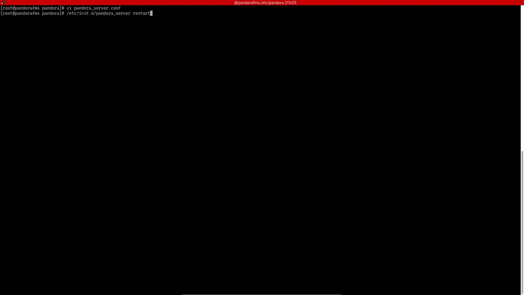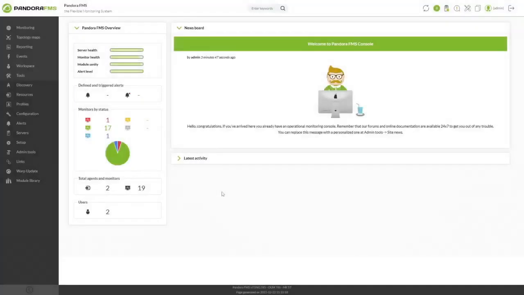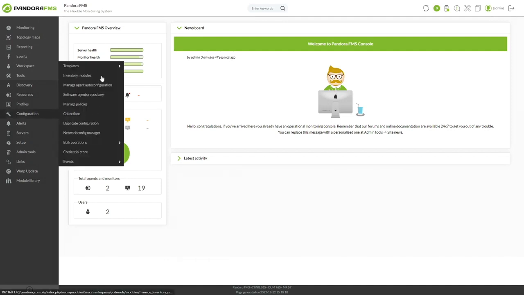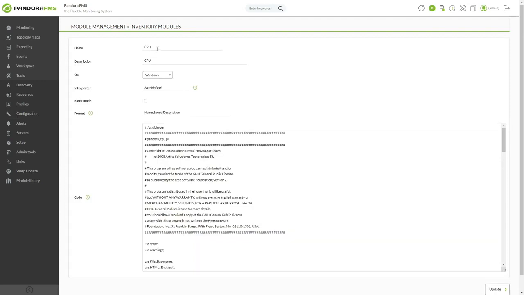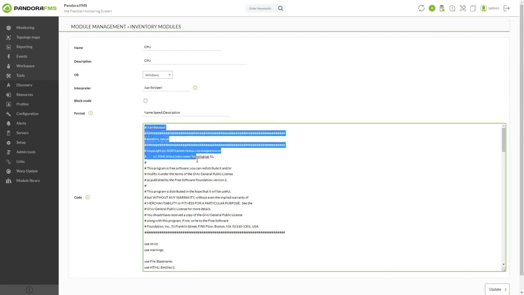In previous versions, if you went to the configuration of a remote inventory module under Configuration Inventory Modules, you are able to see the following format. There is the option to change the name, description, operating system on which it will work, interpreter, activating or deactivating the block mode, format, and at the end, a text box containing the code the inventory module will execute.